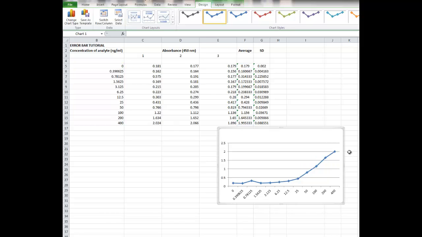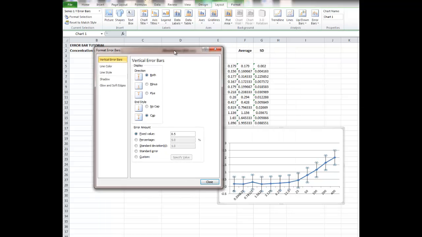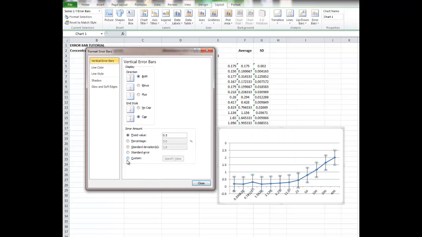So we're coming to the most important part of this tutorial, which is the production of error bars. If we click on the graph itself, this is always useful because we can see the data that's been chosen. But now we go to layout and error bars and more error bar options. There are a range of options here, but we want to choose the custom option. We do not want a fixed value like here. We wish to choose a custom value based on the standard deviation values that we have calculated for our data.